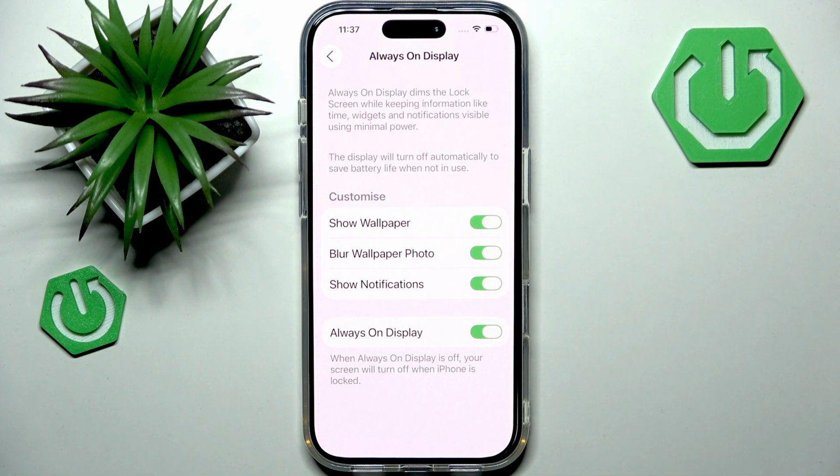And also additionally, what I wanted to say is that this always on display is smart because it turns off automatically when your phone is face down, or it is in your pocket, or for example when low power mode is on, so it will not drain your battery unnecessarily. So yeah, that's basically it.